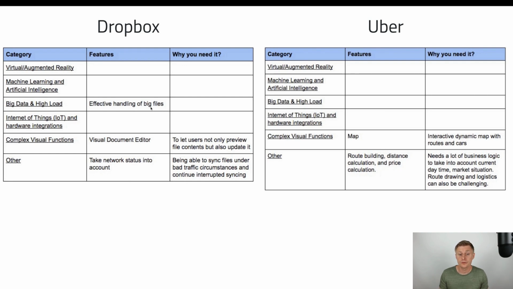For Dropbox, we need to synchronize files between different devices and different types of file systems. Also, we want to keep file syncing after interruption as well as do it with a poor internet connection, right? All this sounds like a pretty challenging task for the programmer, so I would put it here as effective handling of big files, big data and high load. And also the other side of this task, which is about handling poor internet connection, I would put into another category and name it take network status into account.